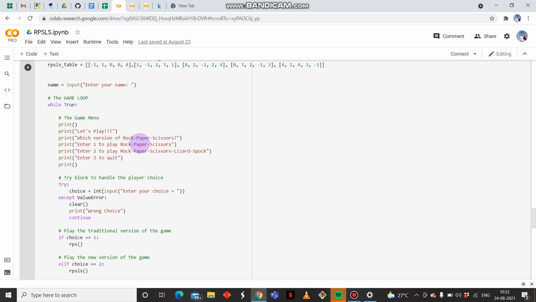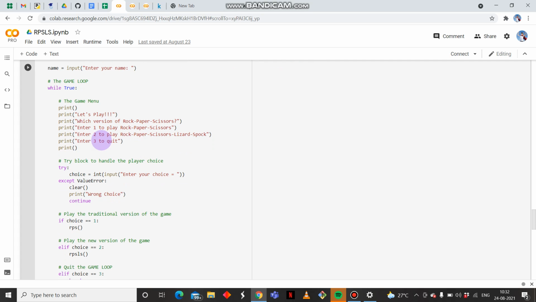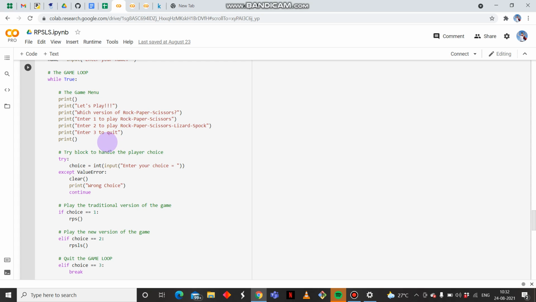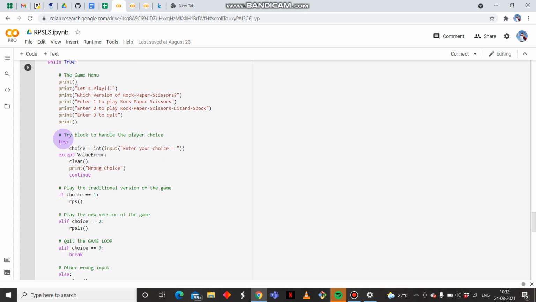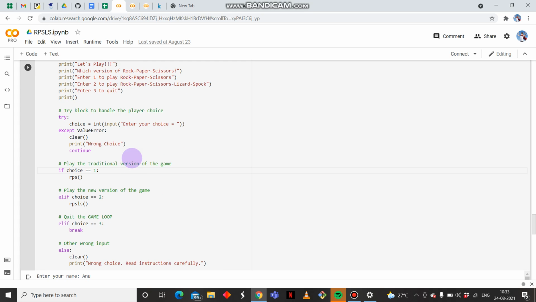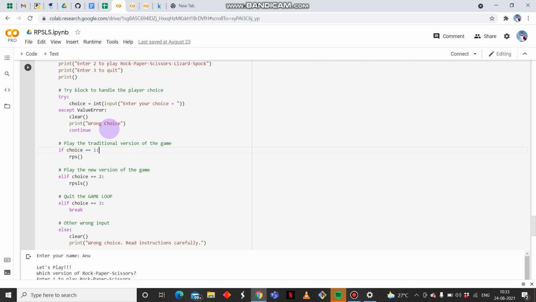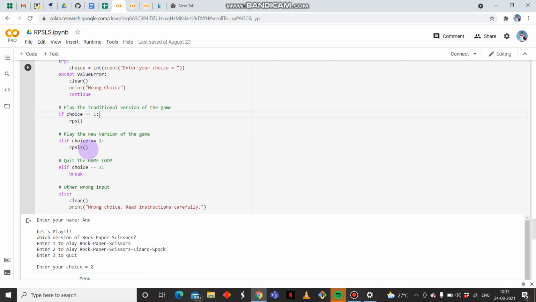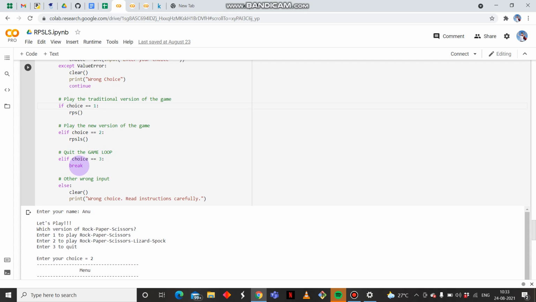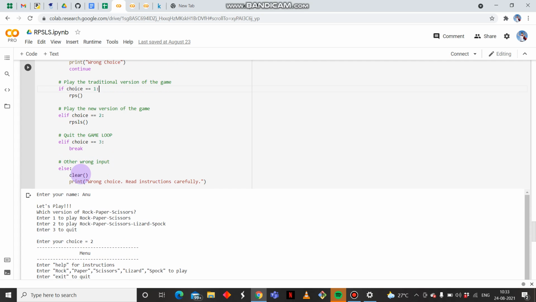And moving on to the game loop, here I have given the game menu, which asks which version of rock paper scissors the player wants. The player has to enter 1 if they want to play rock paper scissors, 2 if they want to play RPSLS, and if they want to quit without playing the game, they should enter 3. And here I am using a try except block to handle the player choice. If it is a value error, it gives wrong choice. Or else if the choice is 1, it will move on to the RPS function. If the choice is 2, it will move on to the RPSLS function. If the choice is 3, which is quit, it will break from the loop. And if any other choice is given, it will give wrong choice.